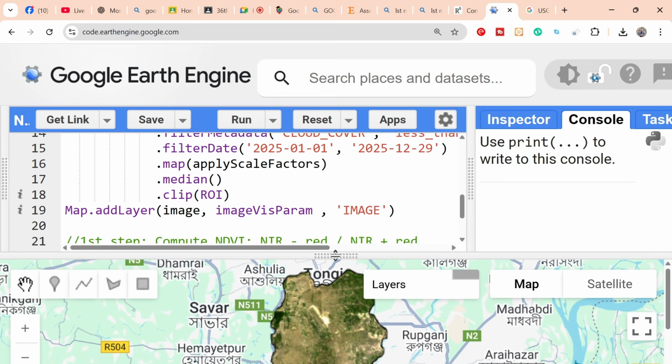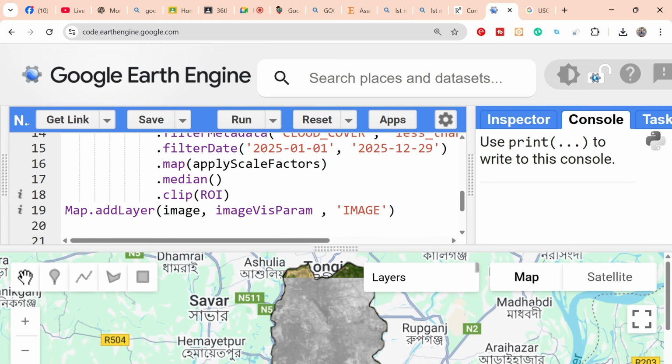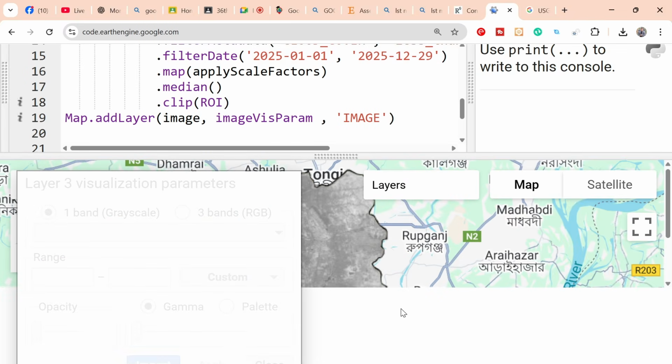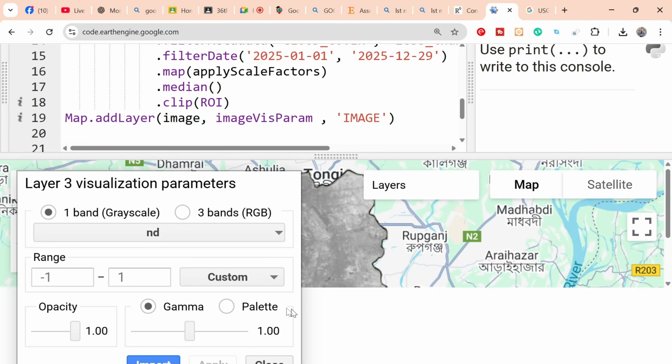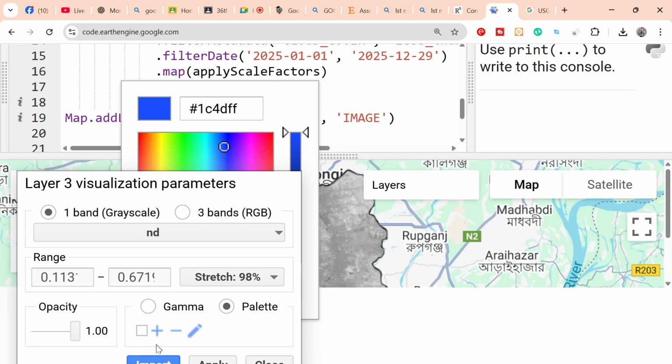Simply compute the NDVI. If you want, you can also add the color, or if you ignore this part, there is no problem. Okay, let me add the color to visualize the NDVI map. For that I stretch 98%, and then I simply add the color. Suppose this type of color.